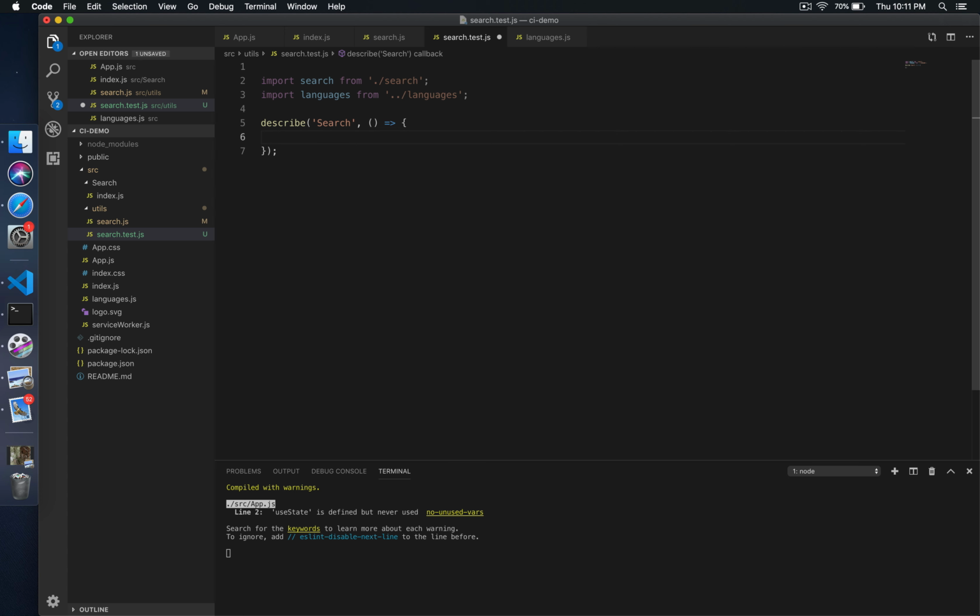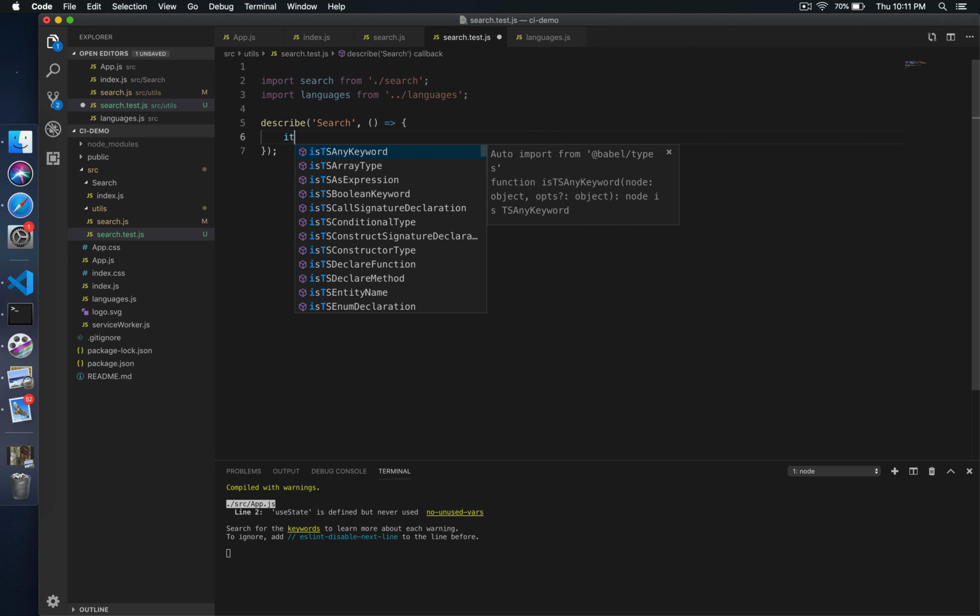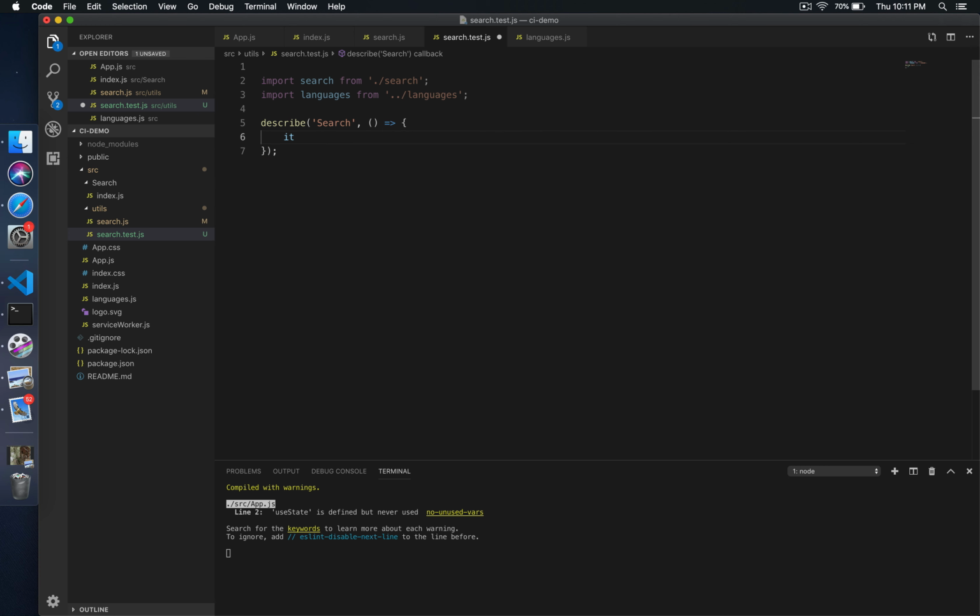Now there's a couple keywords that you can use to actually create new tests, but I like to use this IT keyword, or it keyword. So let's see, for the first test, I think we need to check if the item exists in search. So we could say, should contain item if it exists. And then we also pass in a function for this test.